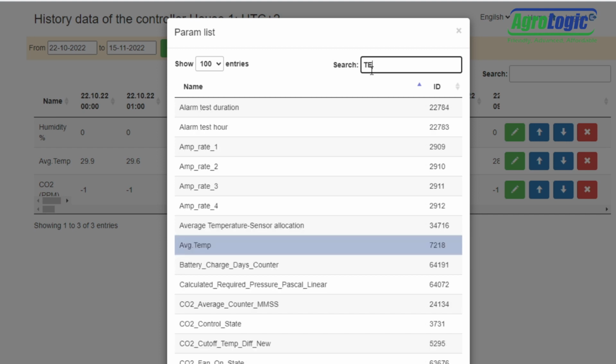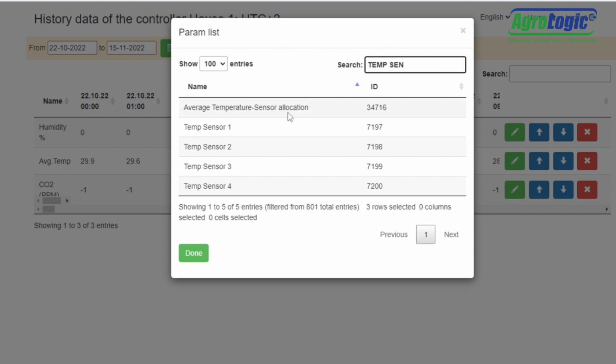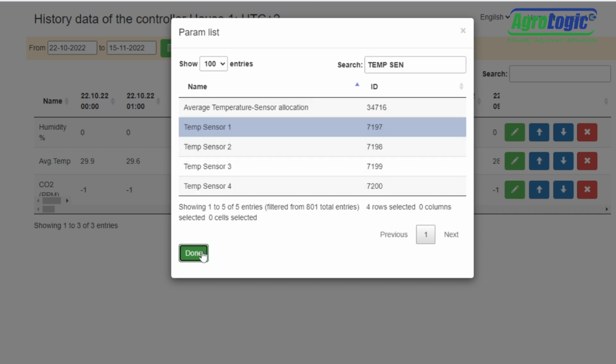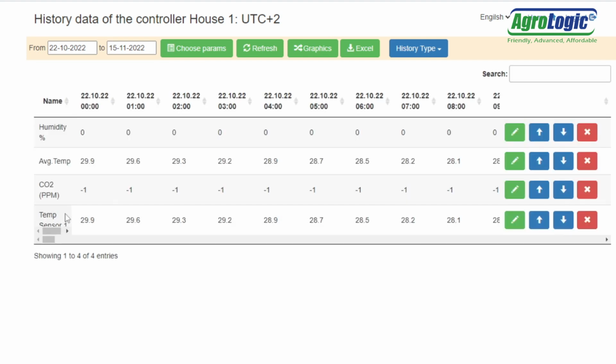Let's add, for example, the value Sensor 1 Temperature. After finding the value you need, click on Done. The data value has been added, and you can now see all its history. Now, let's click on the Graphics button to see how this works.